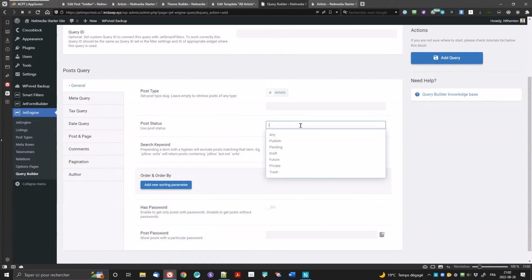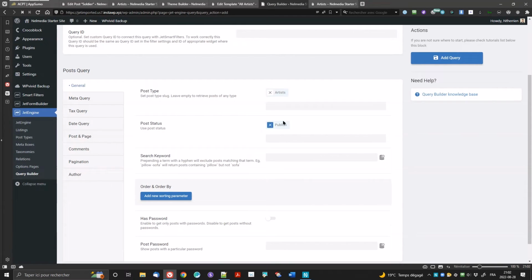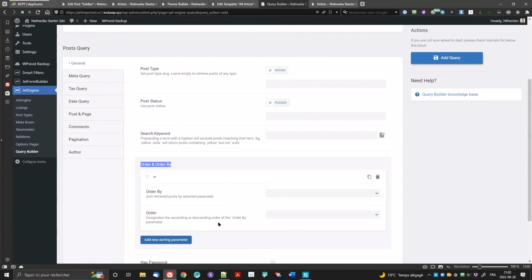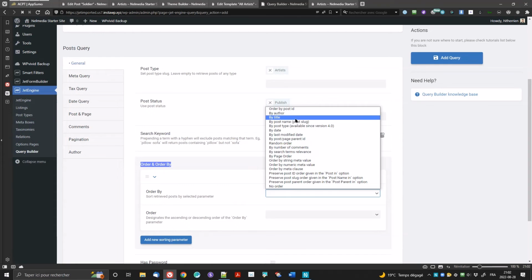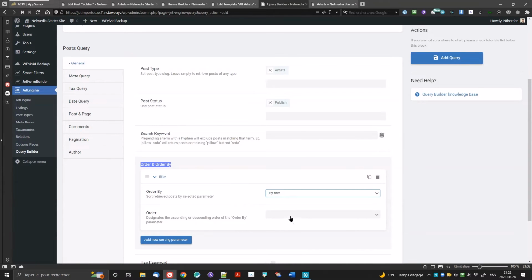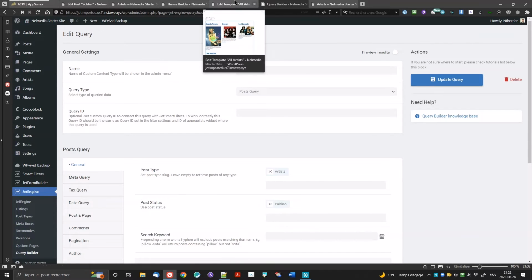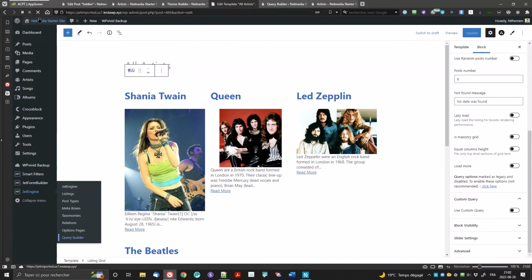Post status, we can leave it like that, but of course, just in case we have some that are draft or things like that, we can say that we only want the published ones. And there is what we want, order and order by. So I want to change the order, so I'm going to click on that button, and I'm going to order by title, and order ascending, from lowest to highest, just like that. I'm going to click Add Query. I'm going to go back to my template here and refresh my page because it won't appear in the dropdown unless I do so.